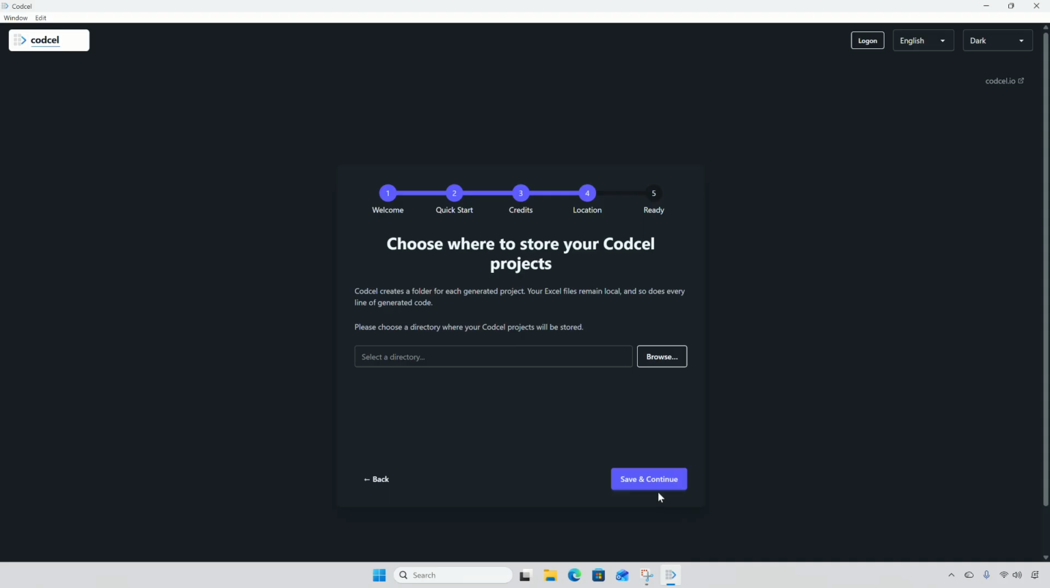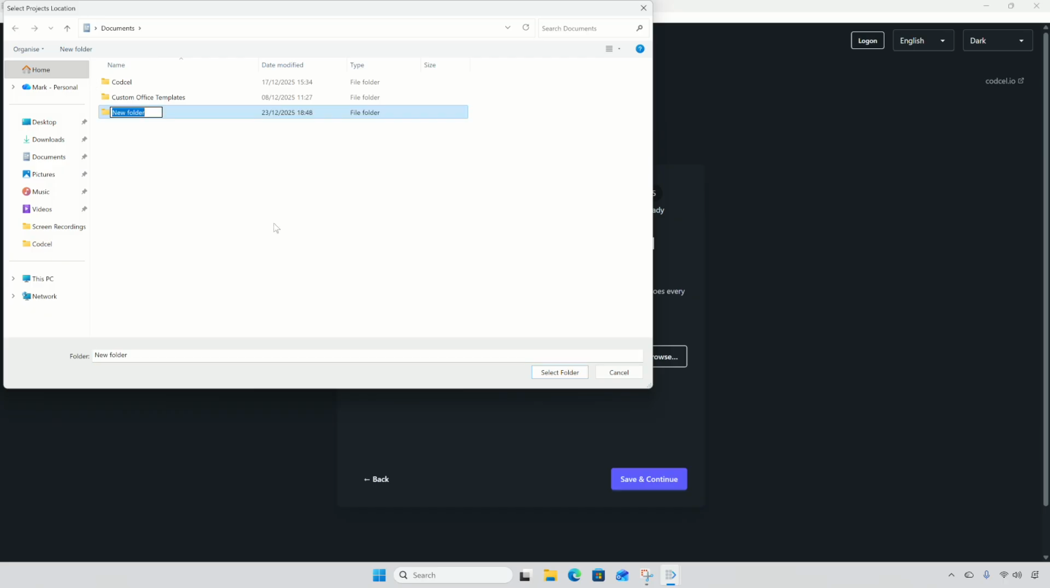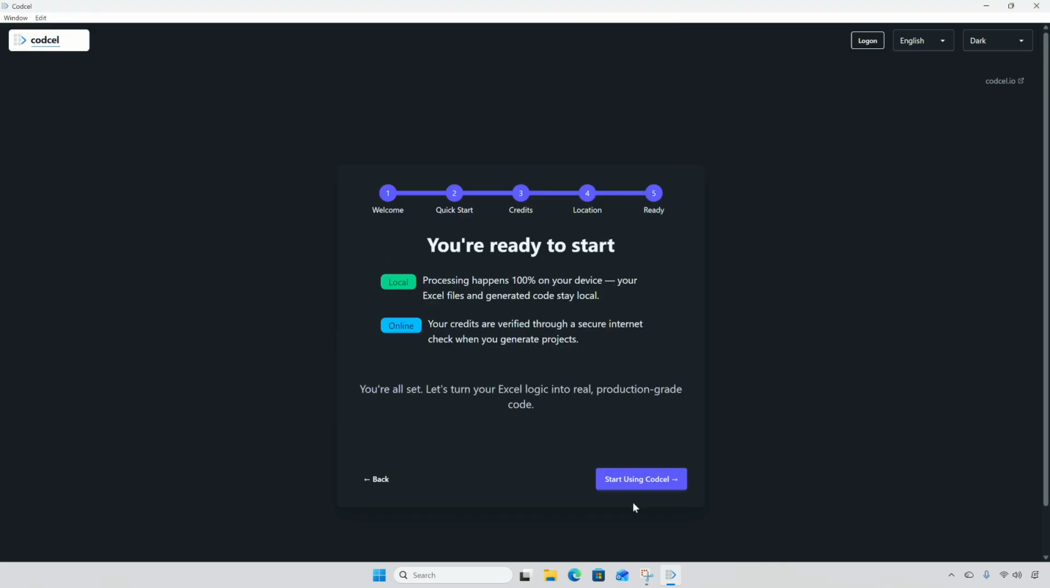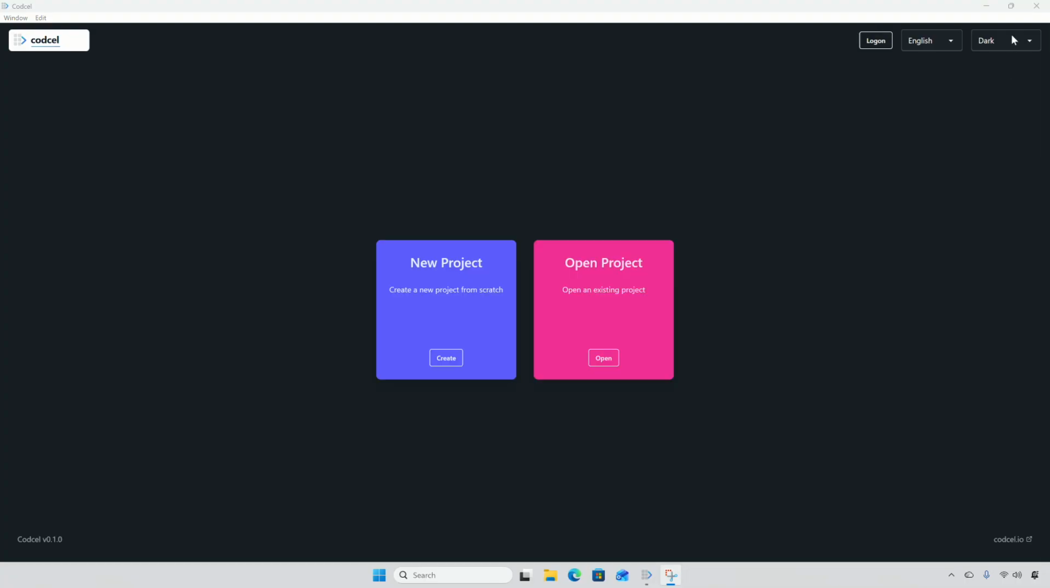Now Codcel asks where it should store projects locally. Click Browse. Let's create a new folder called Codcel Projects. Click Open. Perfect. Now click Save and Continue. And that's it. We're ready to go. Click Start using Codcel. Before we continue, a quick note. In the top right corner, you can change the theme.